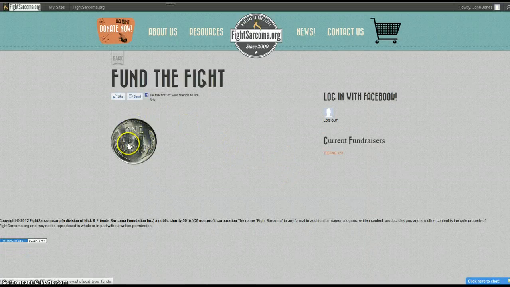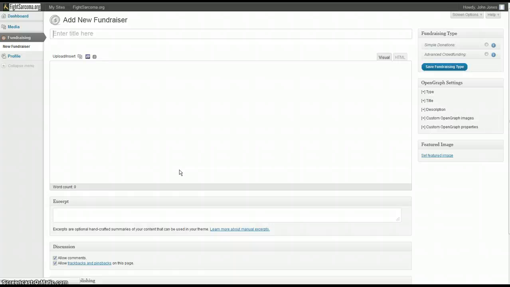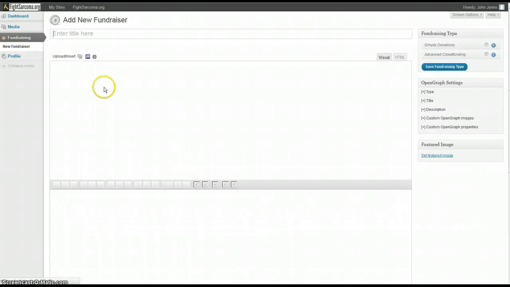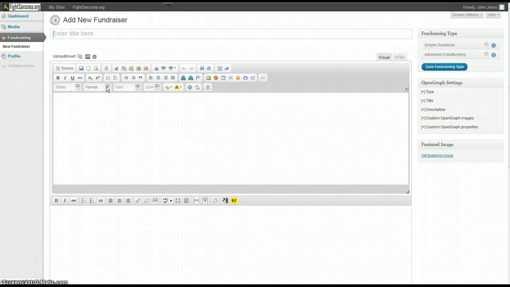Now just click the penny here. We're going to create our own fundraiser here. This is a place where you can give it a title, whatever title you want to give it. So let's start with Save Fluffy is what we're going to do.